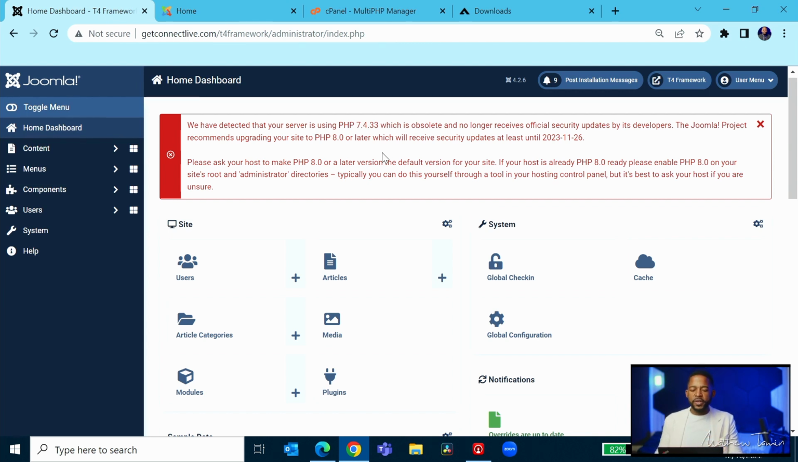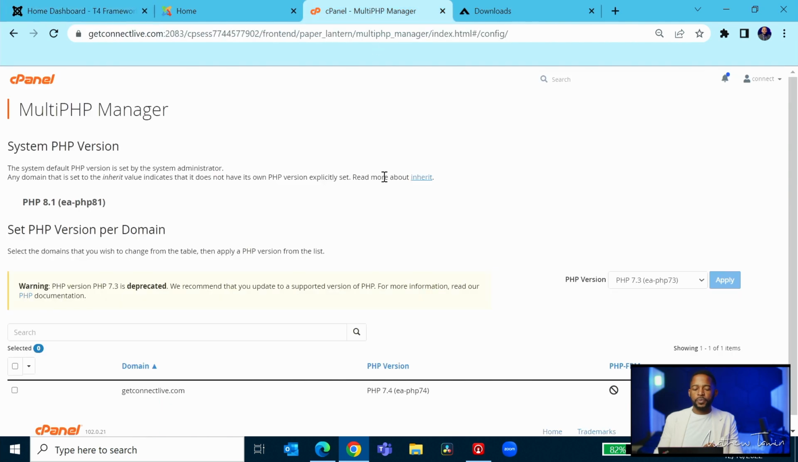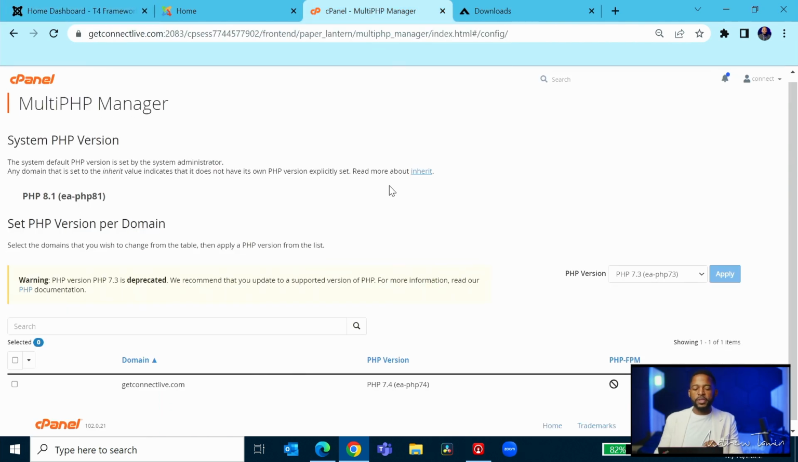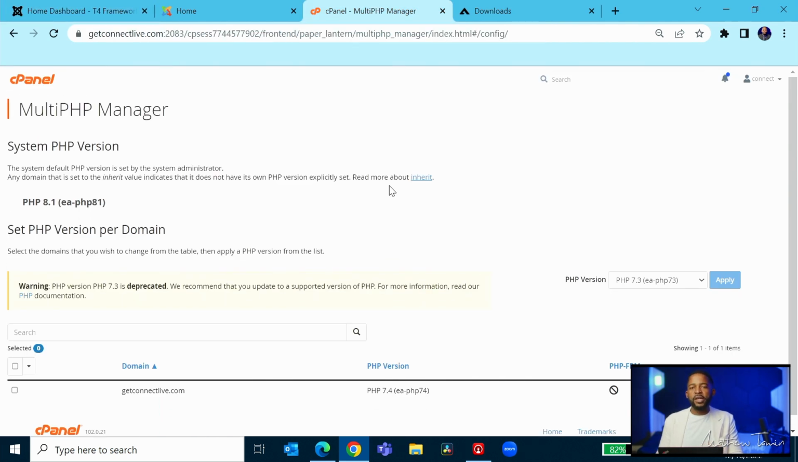Now, when you get this error message, this is to let you know that you have to upgrade your PHP to either 8.0 or 8.1. It's important that you do that for security reasons. Okay, so you want to go to your cPanel, your control panel. This is where all the files of your websites are being stored. So contact your web hosting company and let them know that you need access to your cPanel. In your cPanel, this is where you can make some changes.